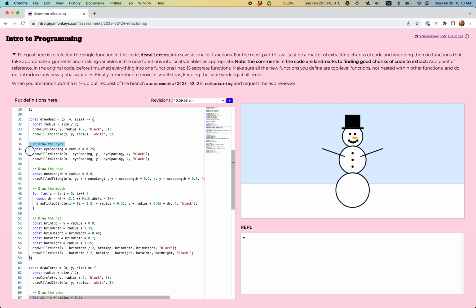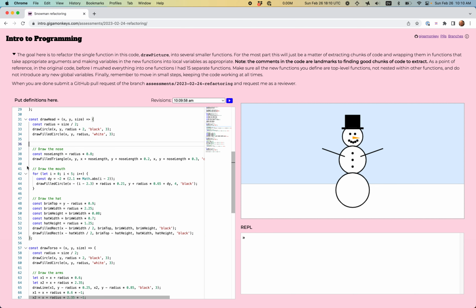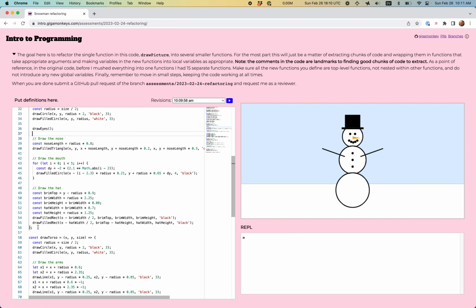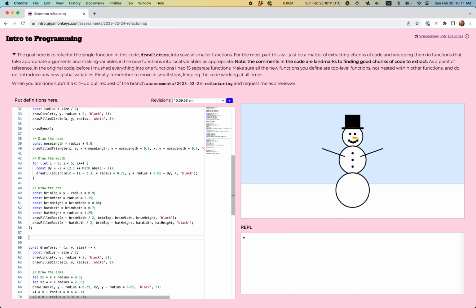Same drill as before. The eyes are a piece. They don't go with any of the other pieces, so we can just take that out. I won't guess at what the arguments are going to be. And this time I'm going to put the new function right below this function that we're extracting it from.